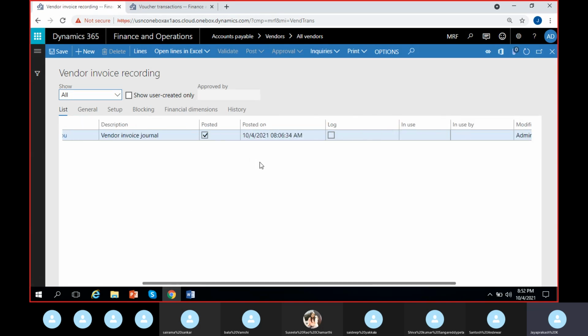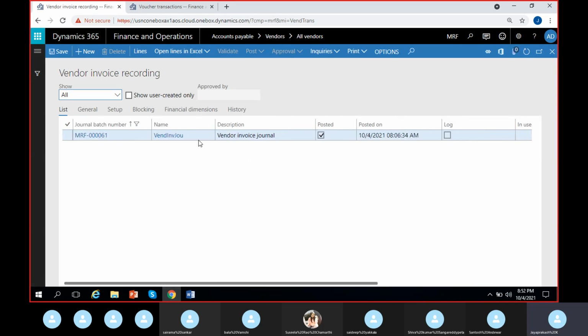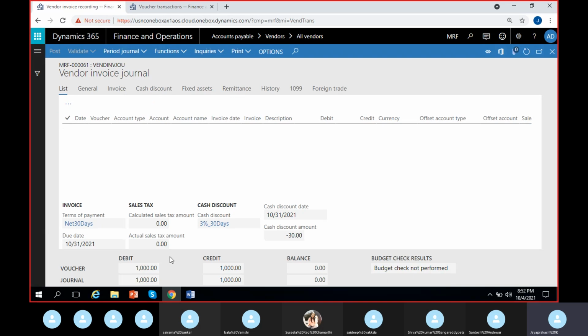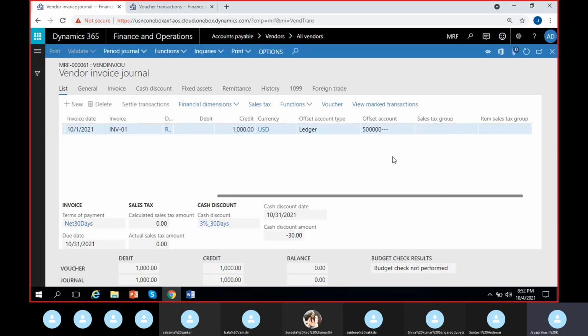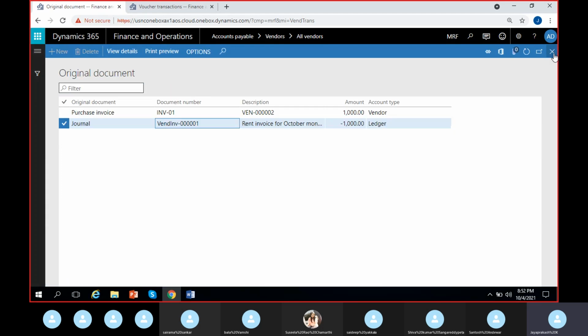This is the journal we have posted. This is the same journal, vendor invoice journal number 61. If I go to lines, I can see the same invoice where I posted vendor invoice 001. Same vendor selected, 1000 rupees credit and ledger account. This is one way to track the original journal where we have posted that invoice. Okay, original document is the option we have.